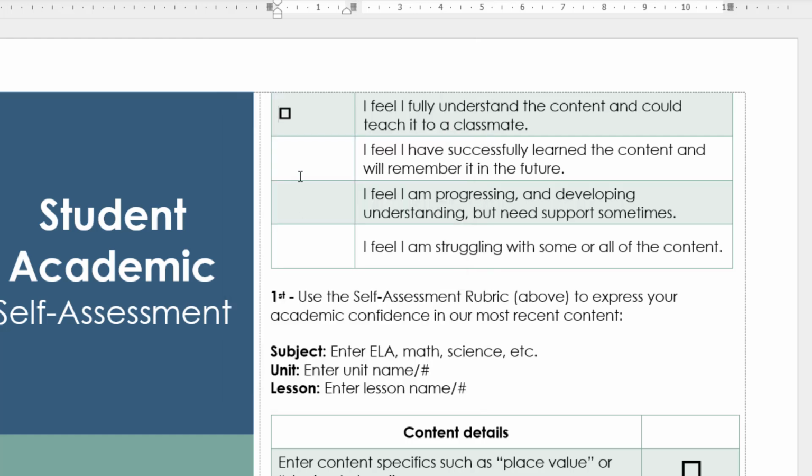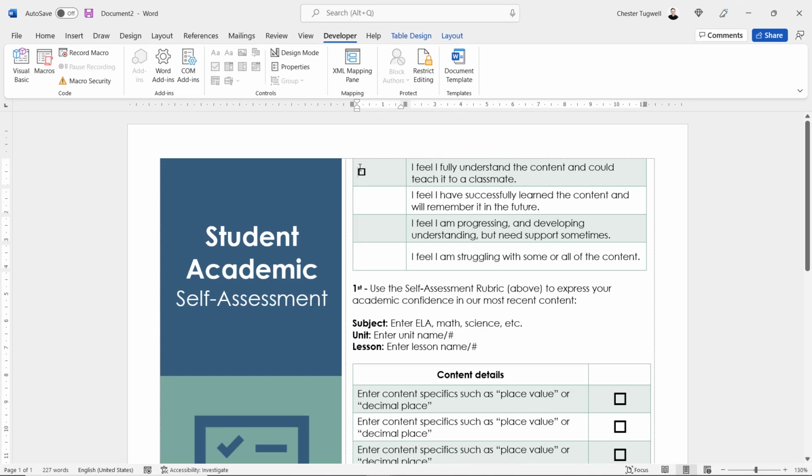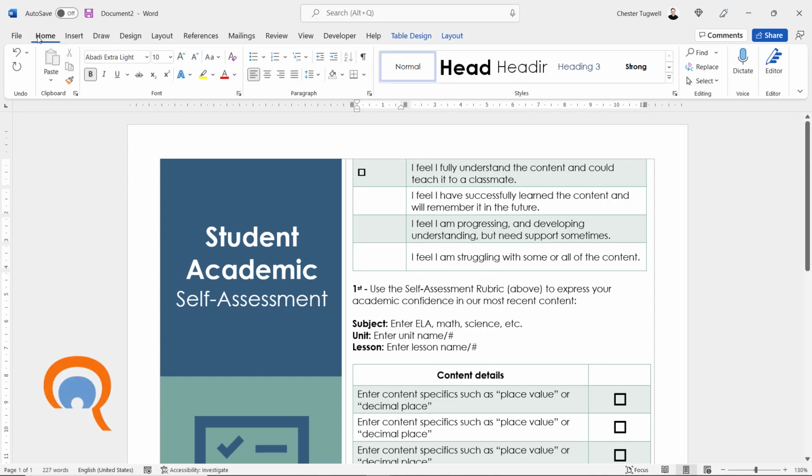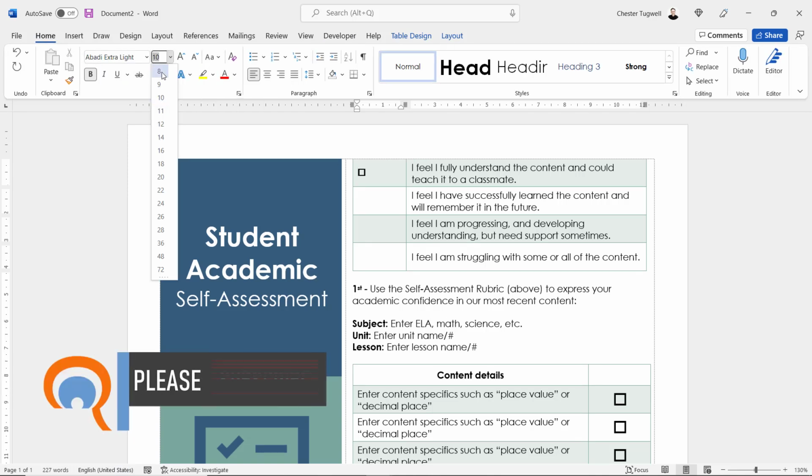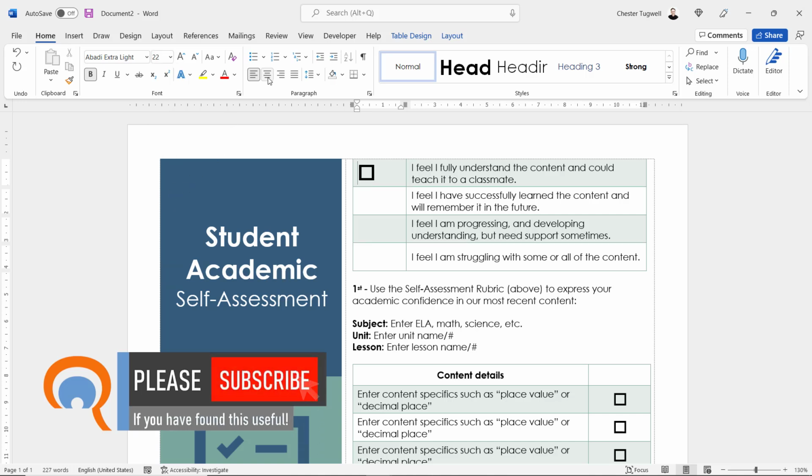If I click on OK, nearly there. You can see if I click on it, I get a tick. Click on it again, it unticks it. Now I can format the shape. If I just click to the side of it, then go to Home, I can change the font size. I could also align it.